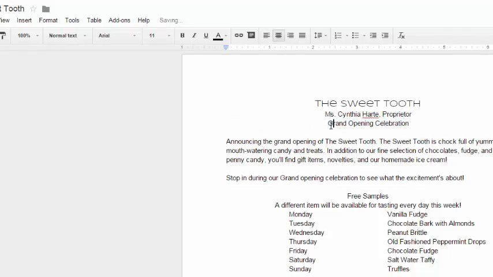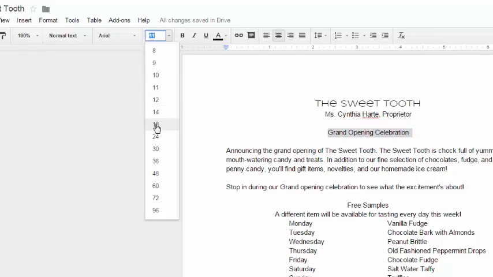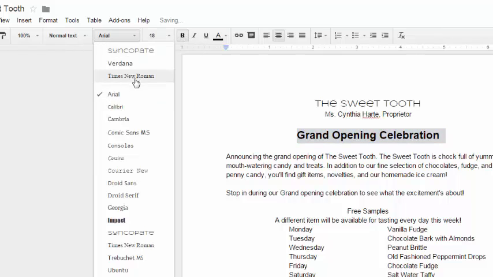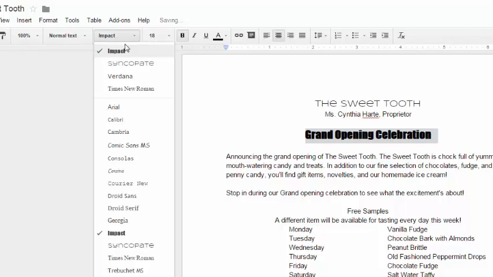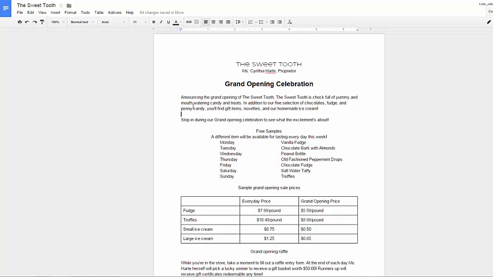We'll go ahead and center that. I think it needs to go down a little bit. Now this one I'm going to make very large because it's the grand opening. So let's go with 18. I'm going to bold it. And I think Arial is probably good. Maybe Impact. No, Arial. Arial is way better. All right, and then I went ahead and typed in my paragraph here.